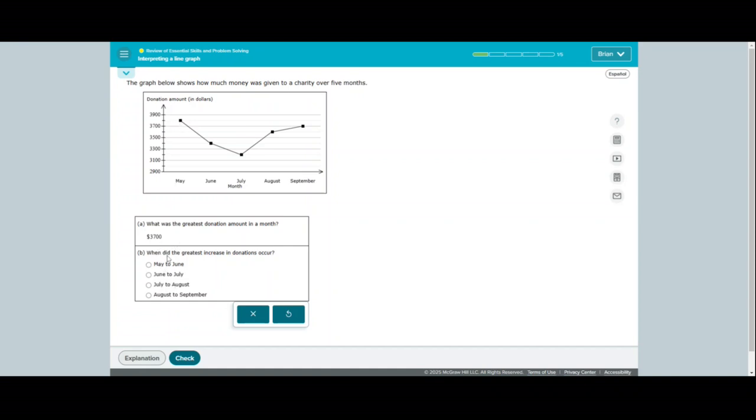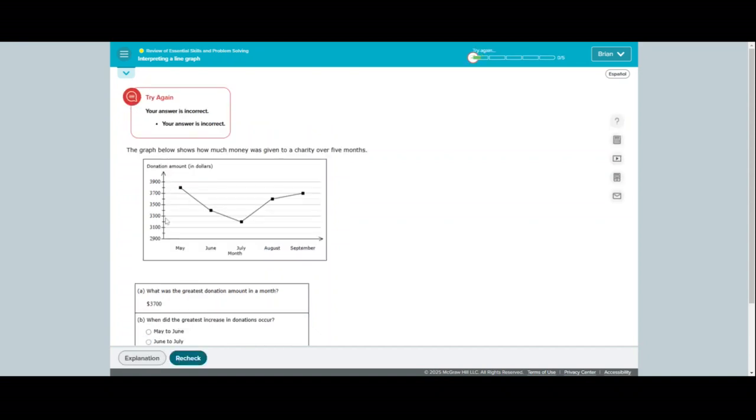Okay, so then it says, when did the greatest increase in donations occur? So I look and I say, well, the distance from here to here is a decrease, and the distance from here to here is a decrease, and I'm looking for increase. And the distance from July to August is an increase, so that might be it. And the distance from August to September is an increase, so that might be it. But this one looks like it's the biggest, so it's from July to August. Okay, so I think I have the right answers, all right? Now remember, I've made a mistake, right? But I don't know that. So I click check, and it says, wait, I've answered my question incorrectly.